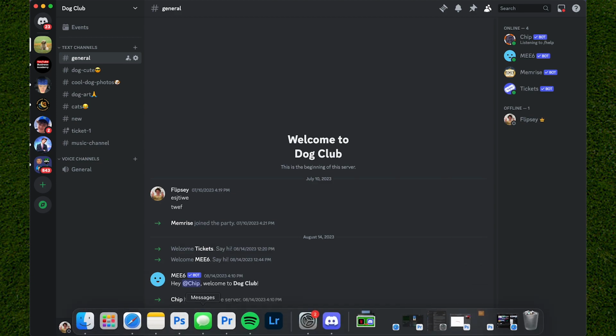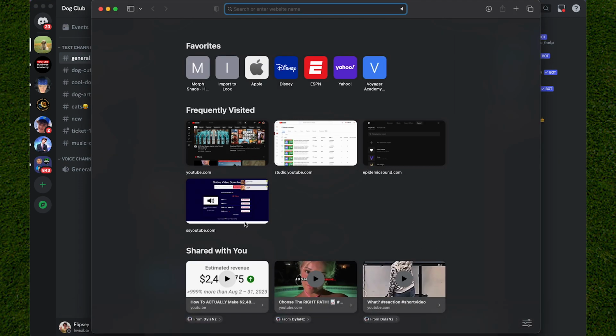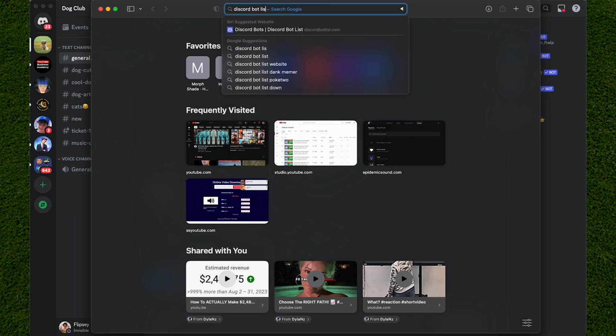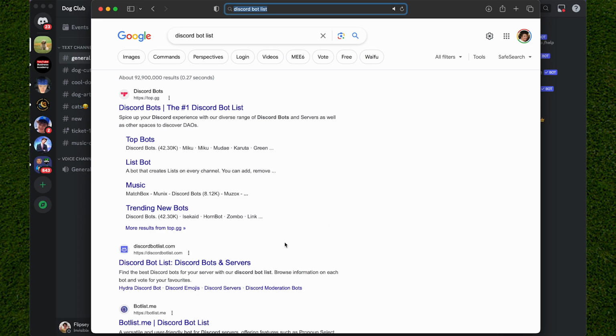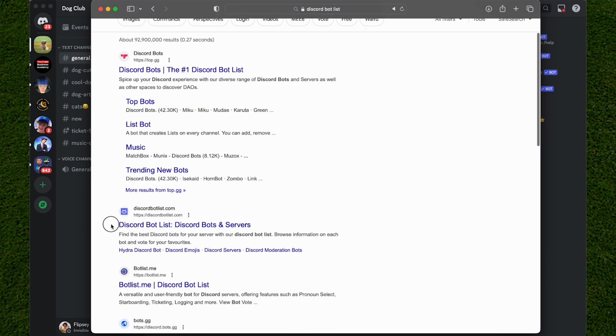we actually just want to go to our local web browser. In this case, I'm going to use Safari, and then once you are on your web browser, Google, Firefox, Chrome, whatever, you want to just type in Discord bot list. Now, once you type this in, it's going to come up like this. You're going to have a few different options, but we actually just want to click on Discord bot list. It's the second result from discordbotlist.com.